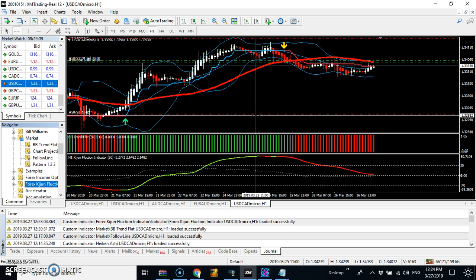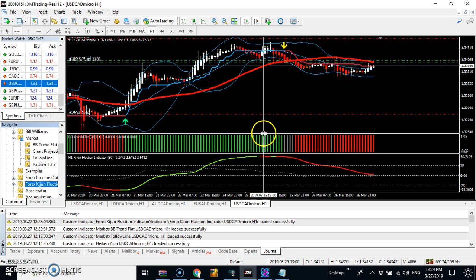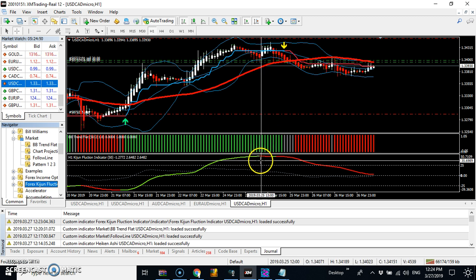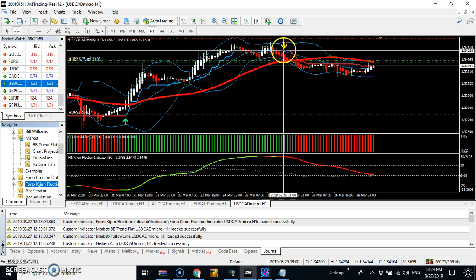Okay, now right here, look at the histogram. The histogram is still green, but look at the Kijun. The Kijun is showing red, telling you to get out. It's telling you to leave. And eventually, this arrow came up and tells you we are going down.